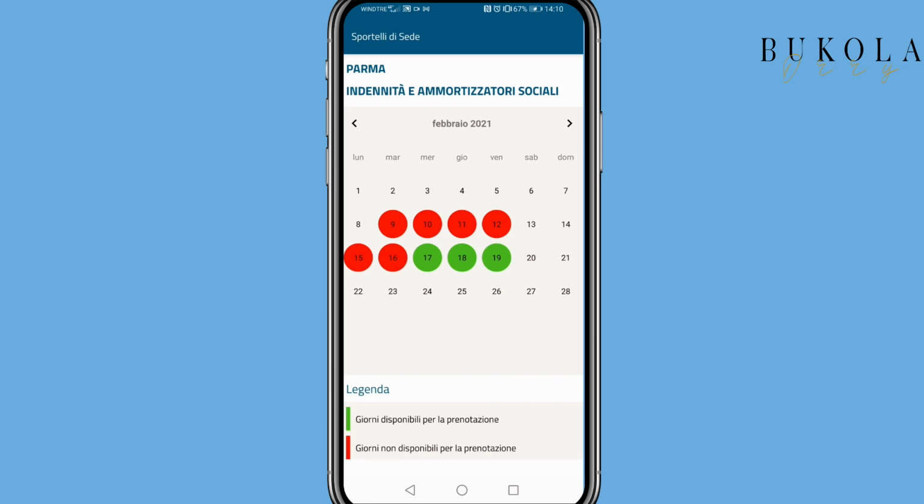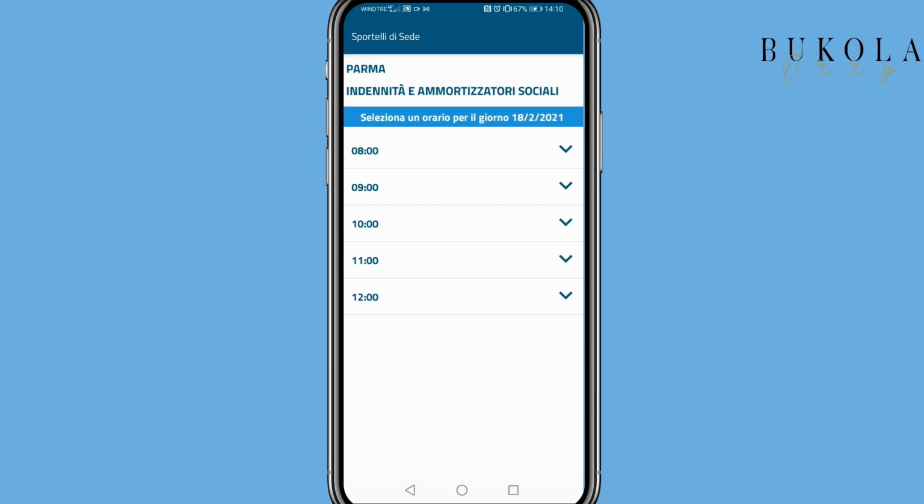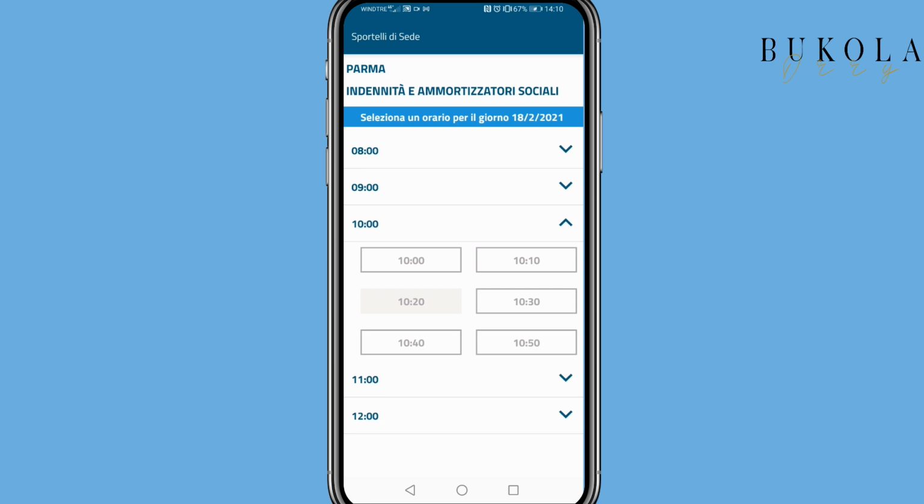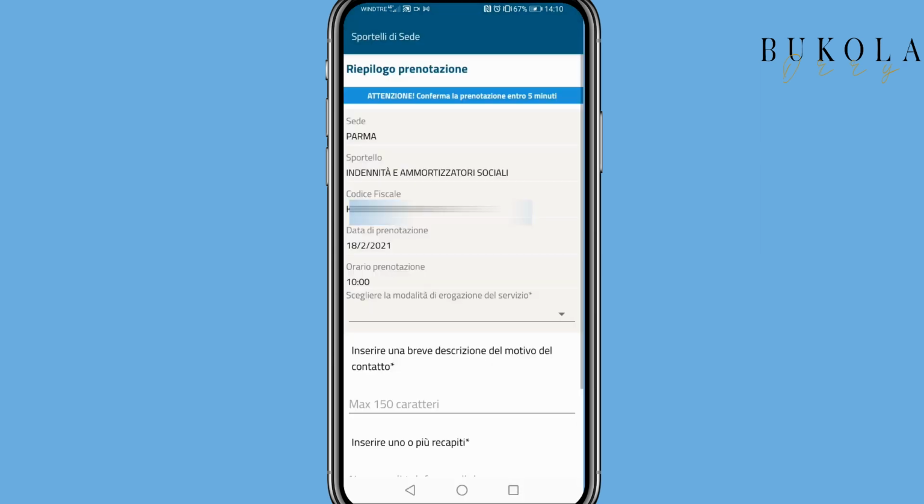So the green dates are the available dates. You just choose one of the green dates. Then you go ahead to choose your time. You can just go ahead to choose any time you want, and after doing that, it's going to ask you to write the reason you want to book an appointment with them. That's the reason you want to see them. So you're just going to write a sentence. Vorrei consegnare un documento, vorrei fare la domanda per la disoccupazione. Just write something simple, and that's all.